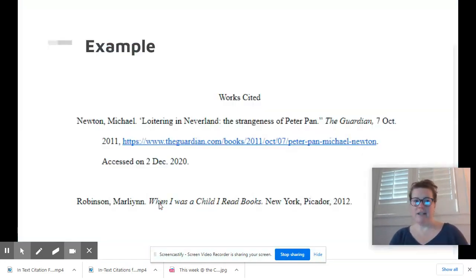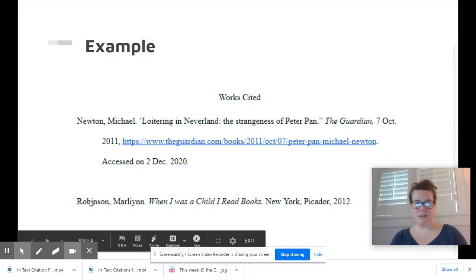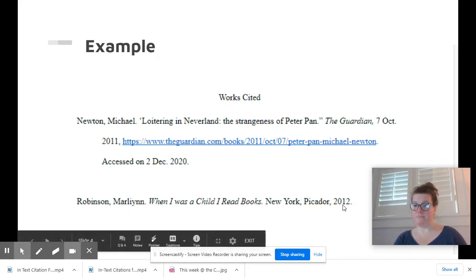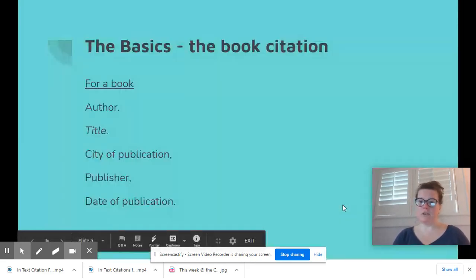So again, we have the author listed by last name first, the title. The title is italicized. We have the place of publication, which is New York. We have the publisher, which is Picador. And then we have the time in which it was published, which is 2012. That's it. Easy. Books are pretty straightforward.